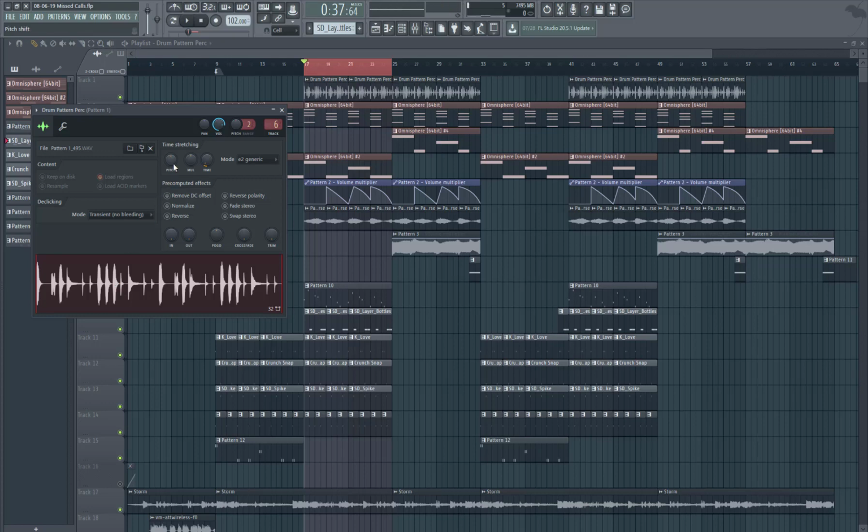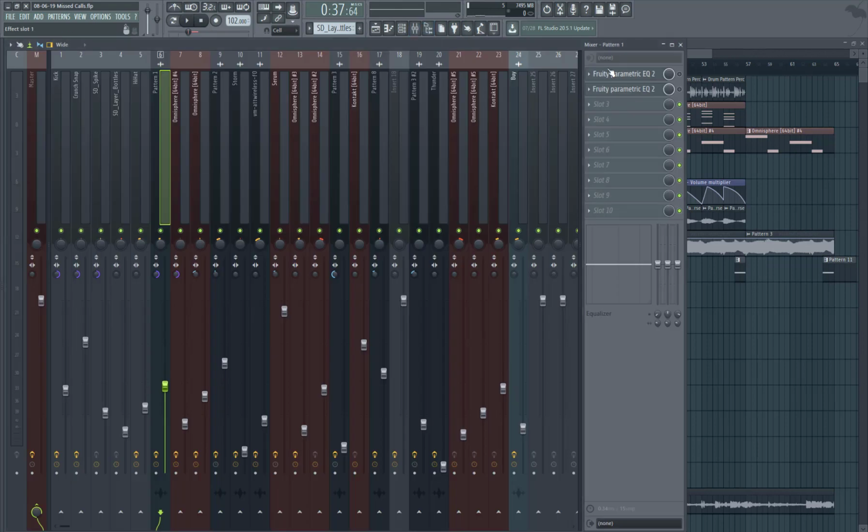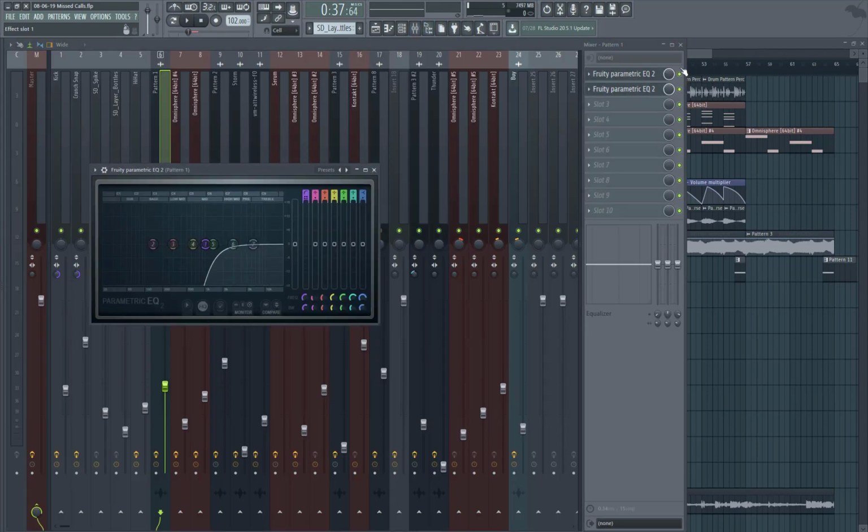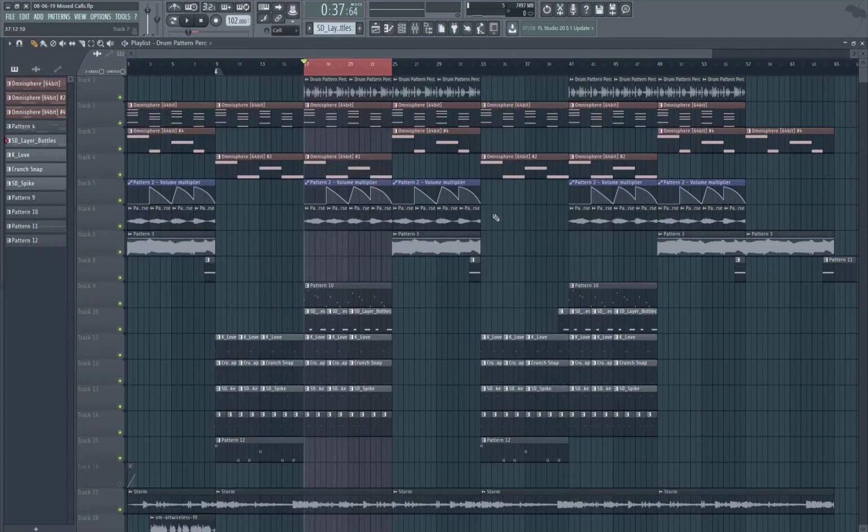And I just rendered it out as a pattern, and pitched it all the way down to end up with something like this. Then I threw two EQs on there to make it more of a perc type sound, to make sure it's not going to take over too many frequencies of the track, and used it to help keep the track a little bit busier for the second part.